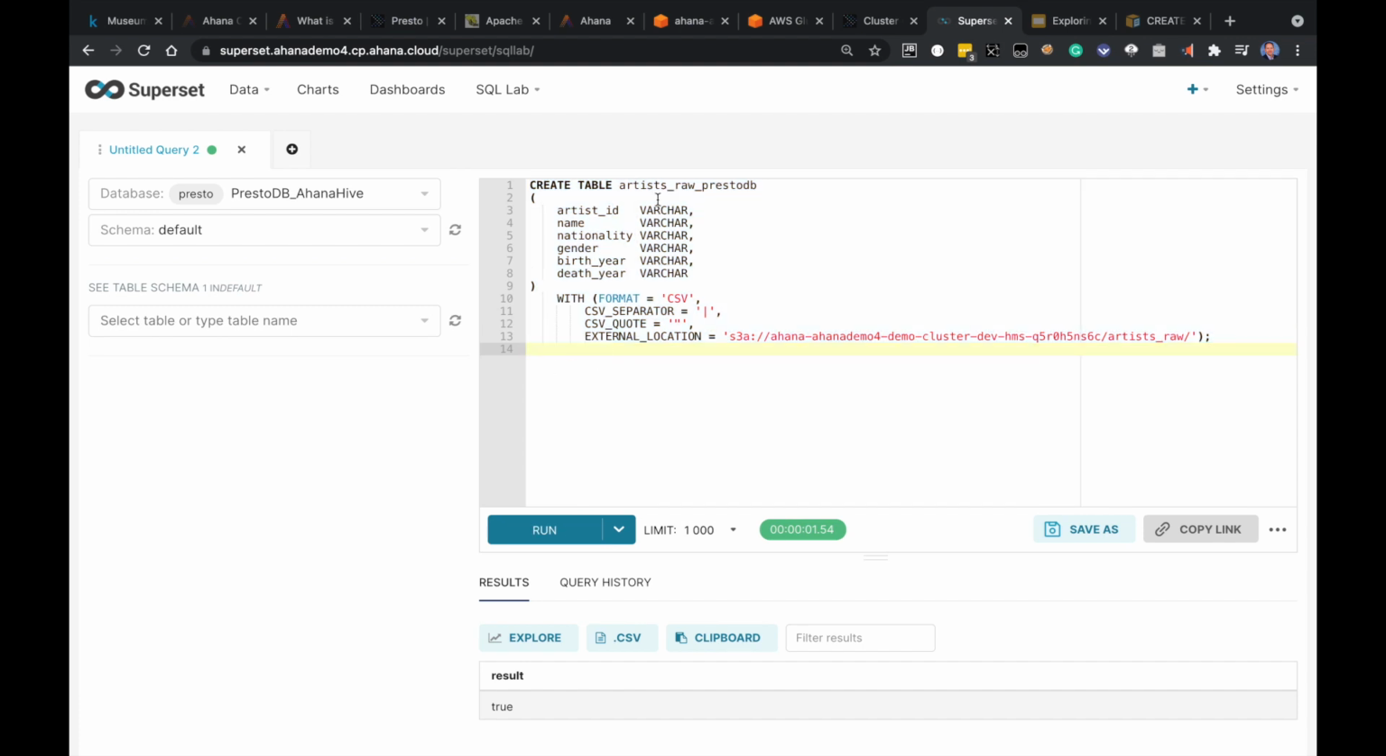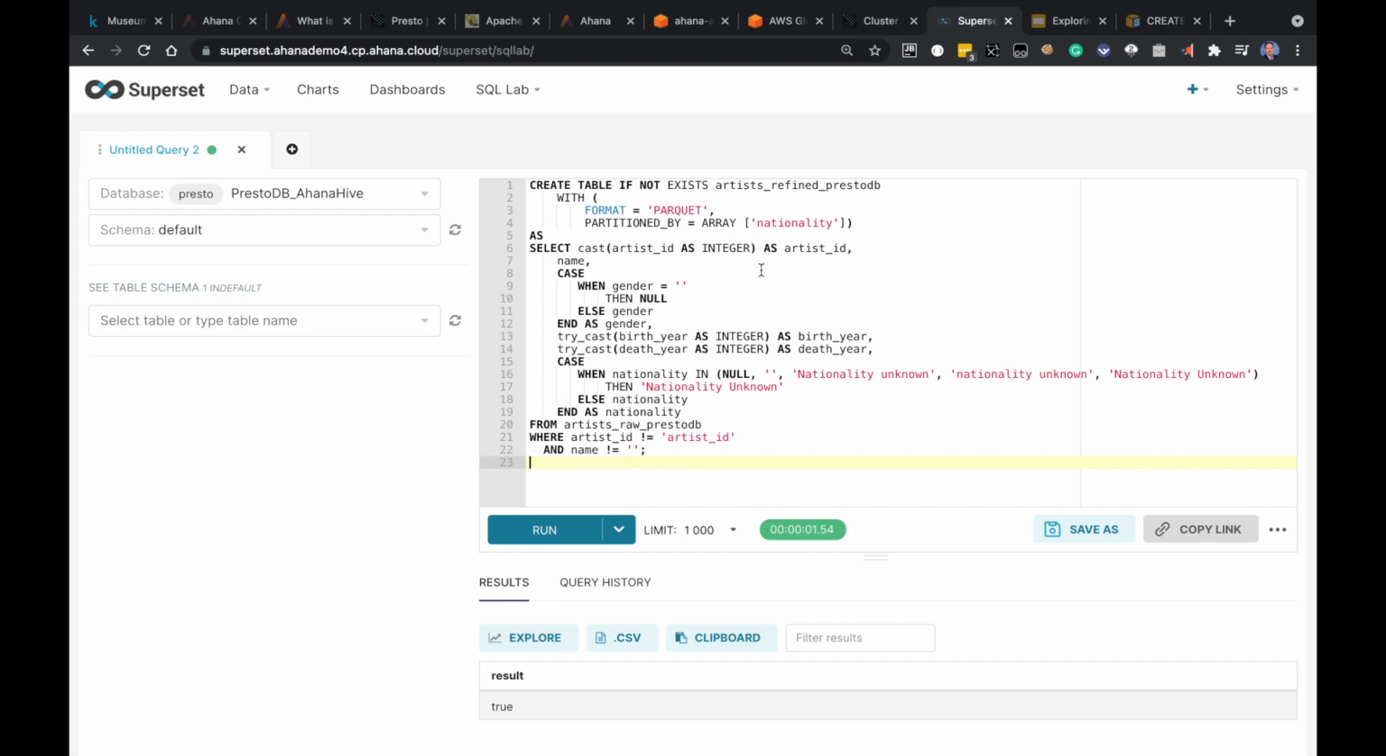So again, we now have a table which represents the raw artist data. I'm now going to create a table which makes a copy of that raw data, performs some ETL on it, cleans it up, and then we're going to write that back to S3 into a new directory, and that's going to be partitioned again by nationality. So very similar to what we did in Amazon Athena, we're going to do that with Superset using the PrestoDB analytics engine. The table is going to be in Apache Hive instead of AWS Glue Data Catalog.